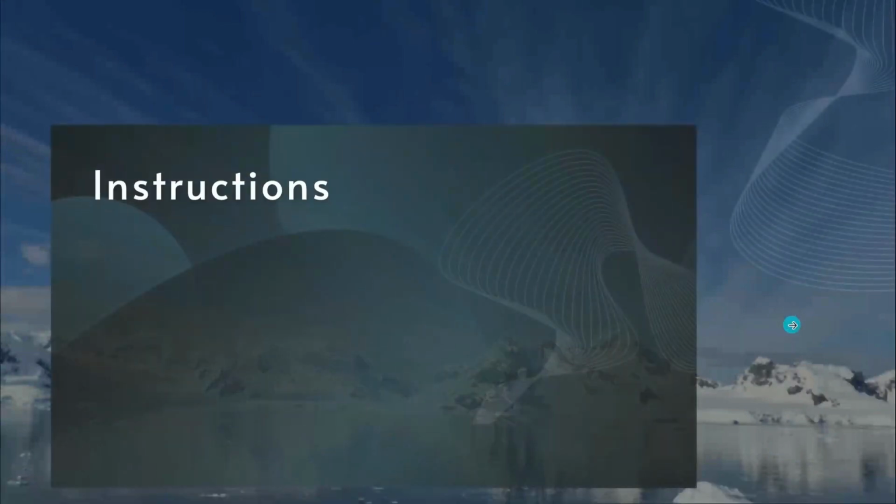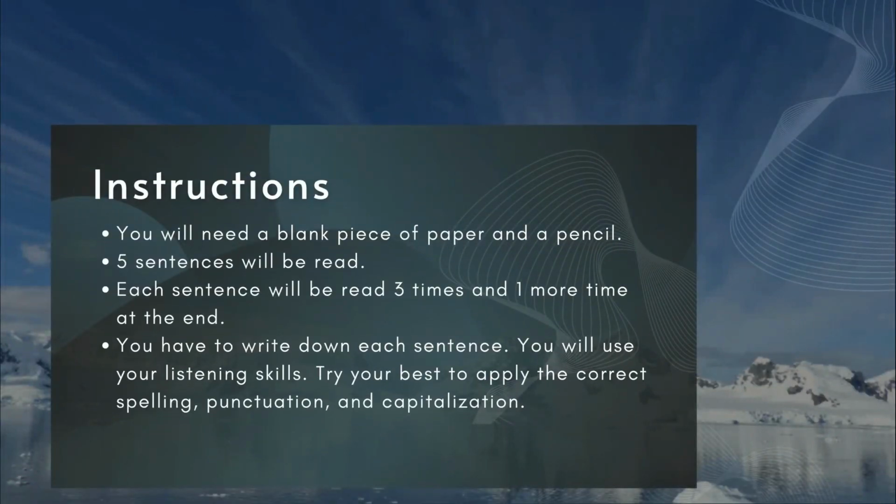Now for the activity. You will need a blank piece of paper and a pencil. You may also have a document that you can type in. That's fine as well. 5 sentences will be read. Each sentence will be read 3 times and 1 more time at the end. You have to write down each sentence. You will use your listening skills. Try your best to apply the correct spelling, punctuation, and capitalization. So let's go ahead and get started.